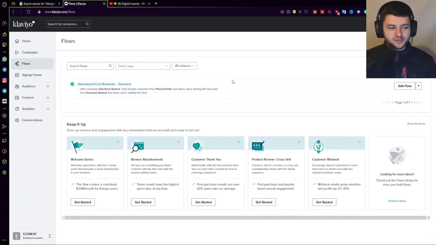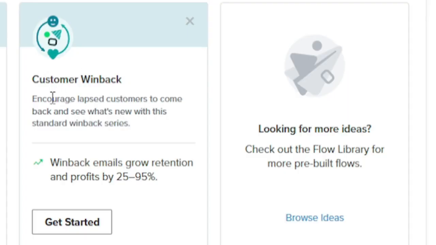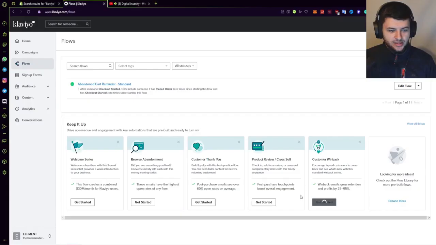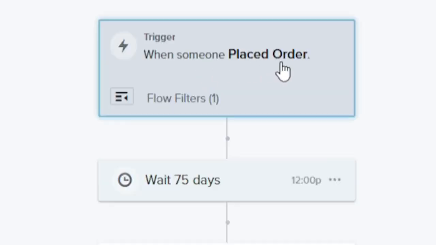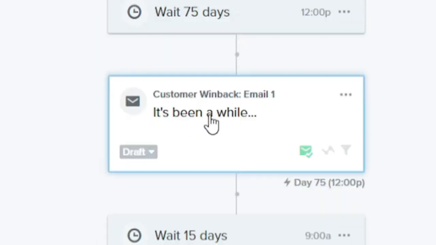And Klaviyo is really good, particularly because they have a few different templates. So they have customer win back, encourage lapsed customers to come back and see what's new with this standard win back series. So we can click on that for an example. And these are all templates they've set up. So this will wait 75 days from when someone places an order, and then it'll send them an email saying, hey, it's been a while, why haven't you been on our store?